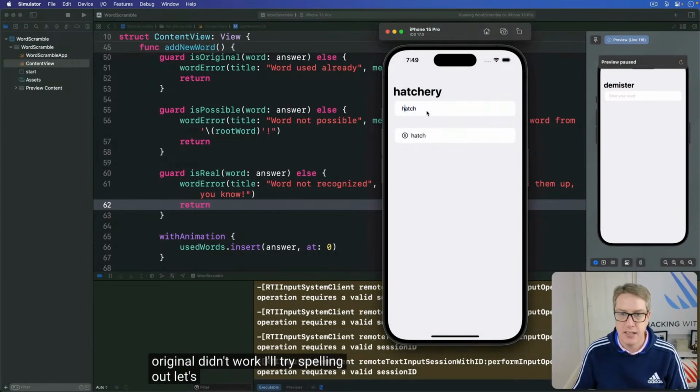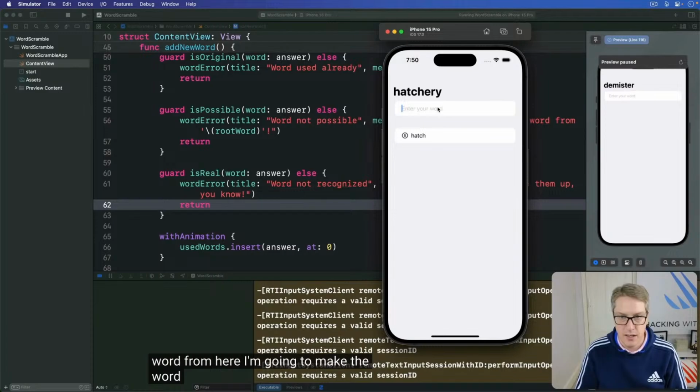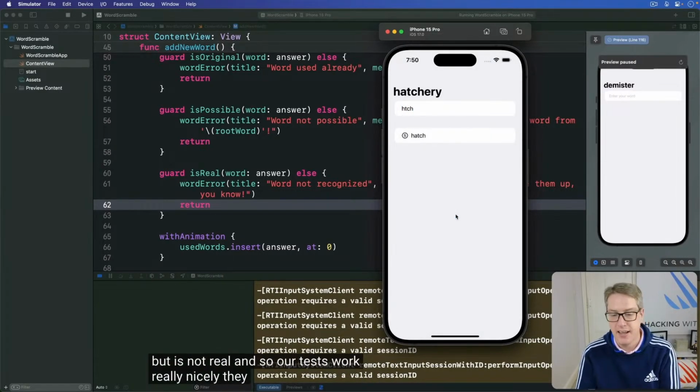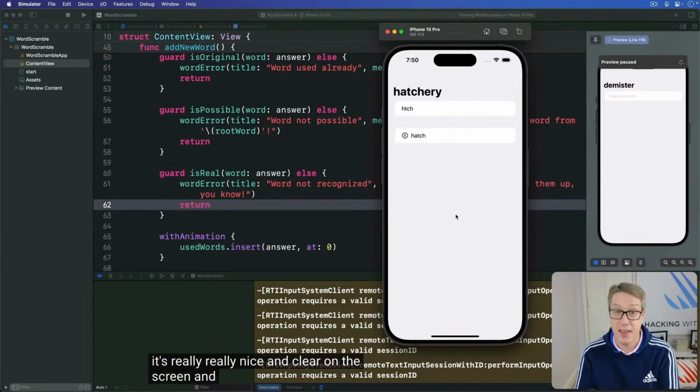I'll try spelling out, let's do thatch. Not possible, you can't spell that word from here. I'm going to make the word hatcher, which you can spell the letters, but is not real. And so our tests work really nicely. They fail our tests, duplicate words, fake words, whatever, gibberish words, so don't work. It's really, really nice and clear on the screen. And that is another app done. Good job.